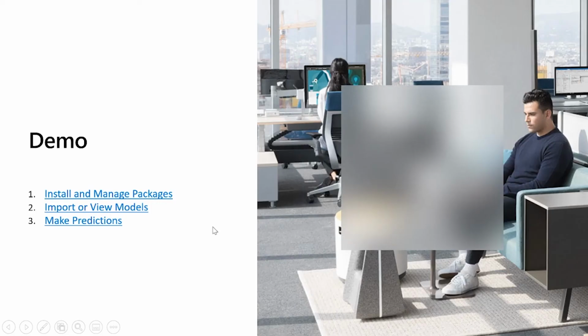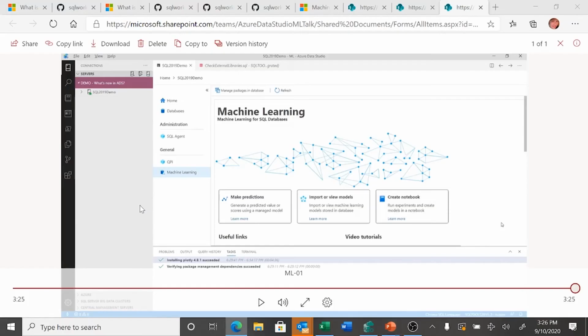So the second demo that she will walk through is how to actually import or view models. Very important as we allow customers to bring in existing models.